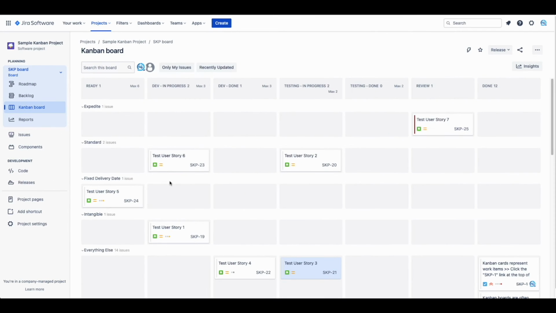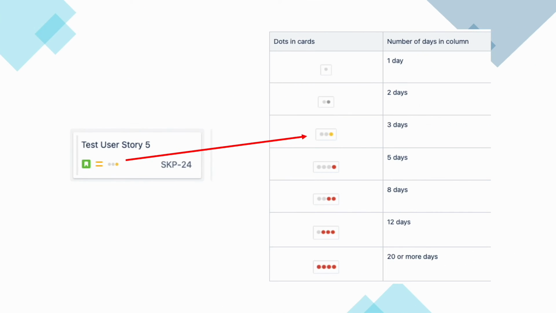Last thing I wanted to show you is the meaning of the dots on a card. If you noticed, some user story cards have these dots on them. Those dots represent the number of days the user story has been in that specific column. This functionality in Jira is called Days in Column. Here is a mapping of all the visuals Jira has for this functionality.